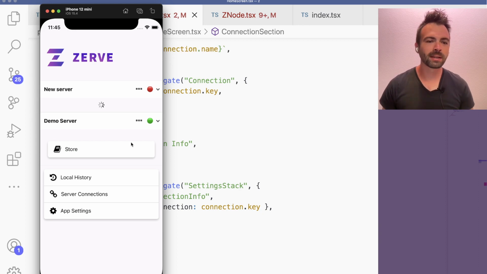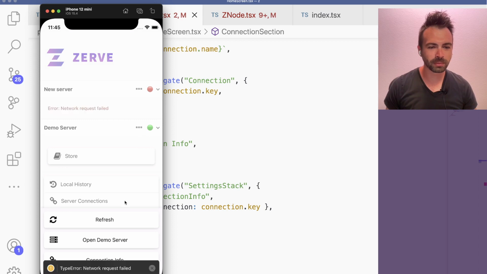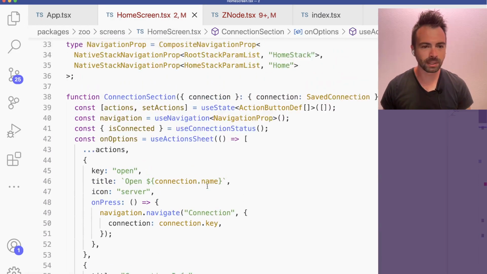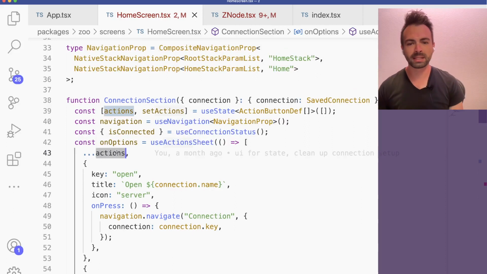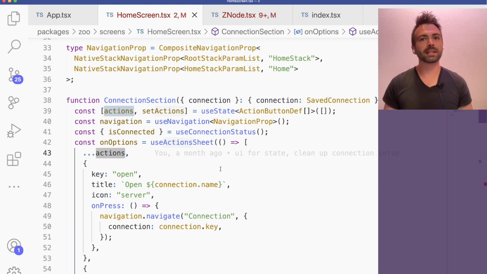So yeah, we needed to get some functionality done, and now we have this refresh button working. What it's doing is spreading in the actions from the state, and that's how our child component is giving us a different set of actions that are going to be used.